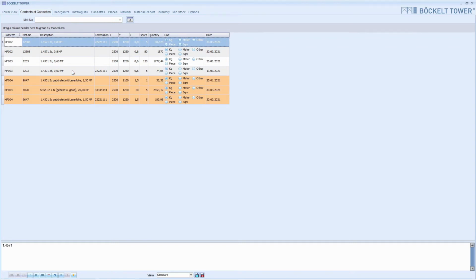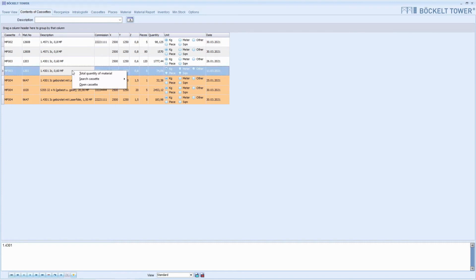When we have found our desired material, we right-click on the data record and select Search Cassette. We already see the same menu as in the tower view. Here we select the Trumpf and then 2 hours. We have already created another job. Next, let's look at the jobs created. To do this, we open the Intralogistics tab.